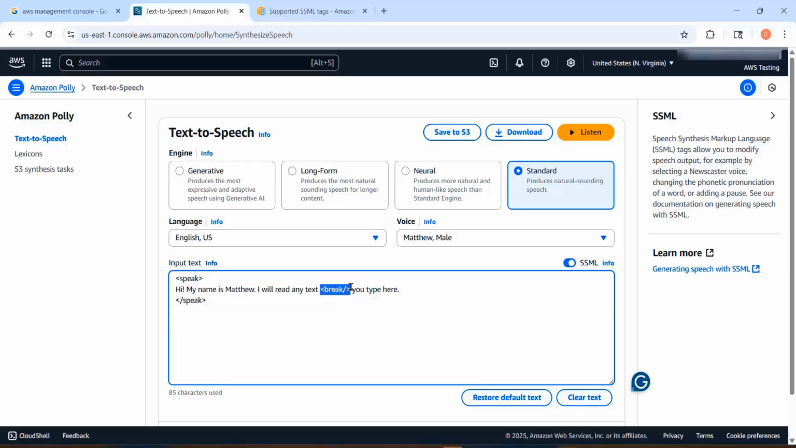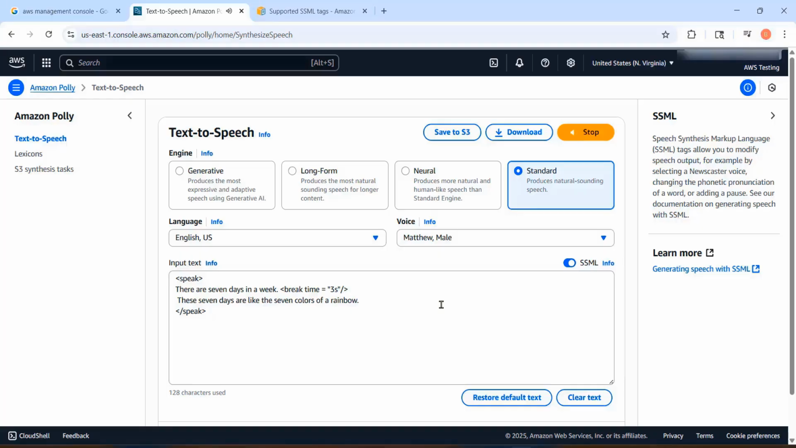Similarly, let me type something here. Now I'm going to add some pause, and you can make the pause long or short according to your wish. So I'm going to add some pause. Suppose I want to add a pause after this sentence, so I can add a pause like this. So this will pause for 3 seconds, okay. So let's play this. There are 7 days in a week.